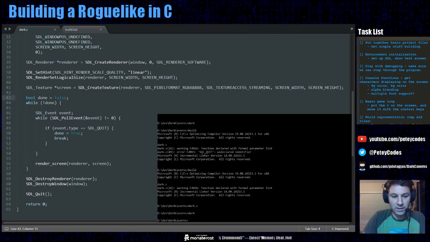As a matter of fact, I'm probably going to wrap up coding for this evening. I think we can cross this off our list. We put together the basic project files and we got SDL initialized and at least displaying a blank screen.